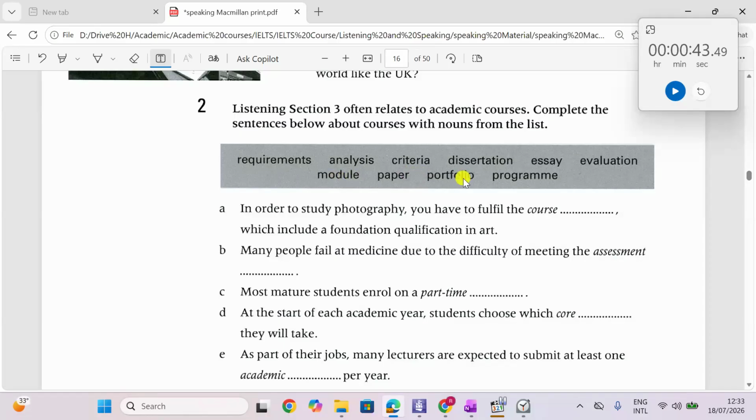Dissertation. Do you know dissertation? Who knows dissertation, guys? What's that? When you would like to get an MA, you will need to submit a dissertation so that you can get your MA, which is a postgraduate degree. Like the thesis? Yes, it is. Dissertation, it's like it. Okay.